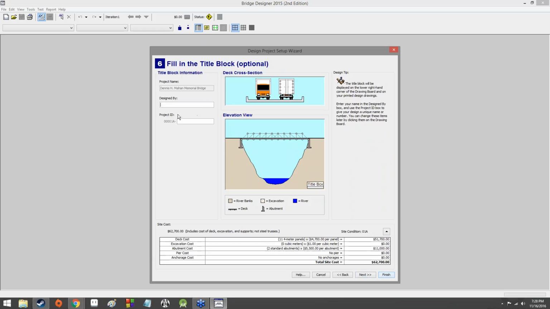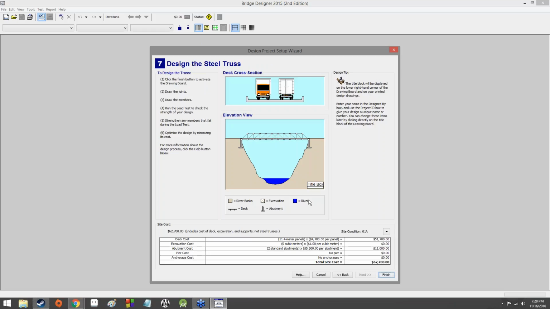Finally here, you'd put your name. I'm just going to put Young Engineers of Today, or YEOT. And project ID 00001A-YEOT. Now, we've designed the deck, the span, the configuration of the abutments, whether or not there are any cable anchorages, and the truss configuration. And we've given it a name. Well, we've put in our name.